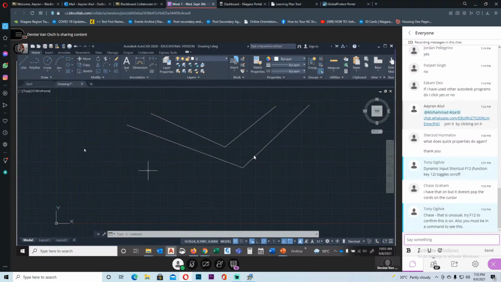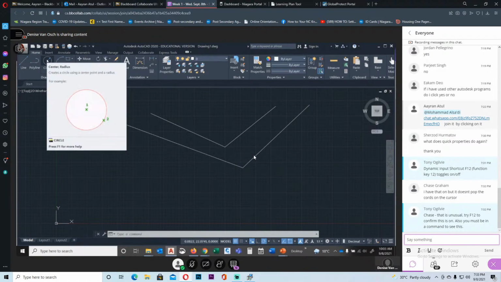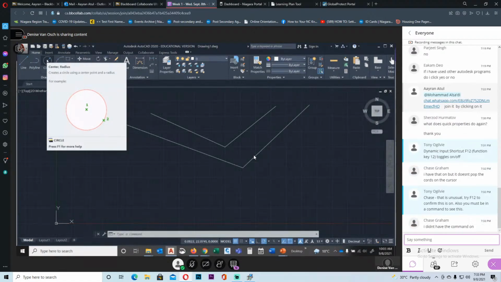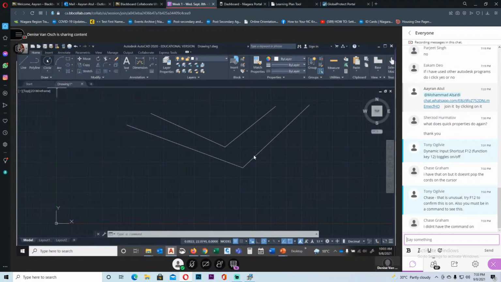Okay, so now I'm going to start the circle command. And again, I'm just hovering to tell me what it is. By default, the circle command wants a center point and a radius. Notice as I pull my cursor into the drawing window, my dynamic input is on because it is prompting me for information at that location.